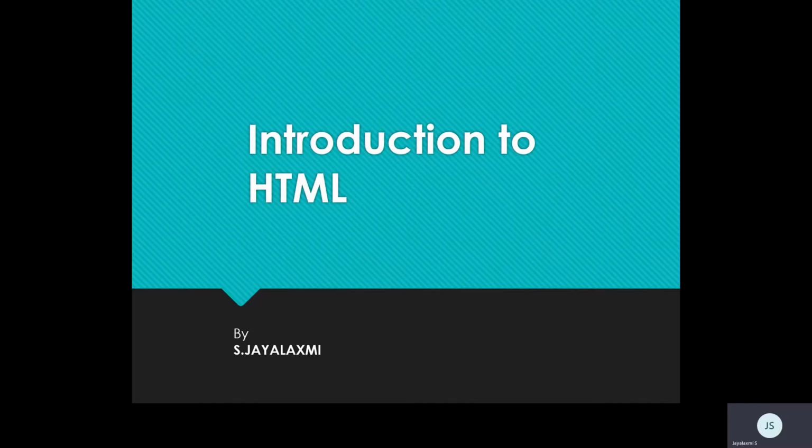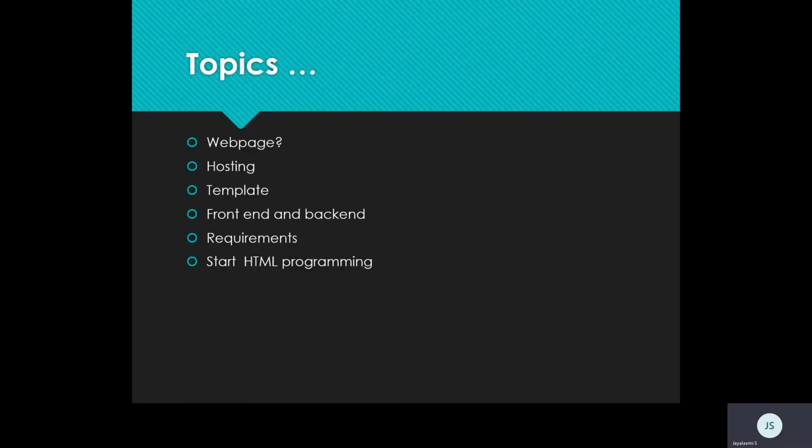So moving on further with the basic introduction of HTML: why do we need this, what is the use, and what is the basic syntax of starting an HTML code. Today we are going to discuss something related to web page hosting and templates, front end and back end, the requirements to start an HTML code, and how to start it with practical examples.